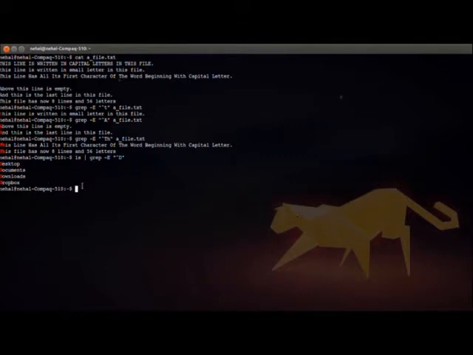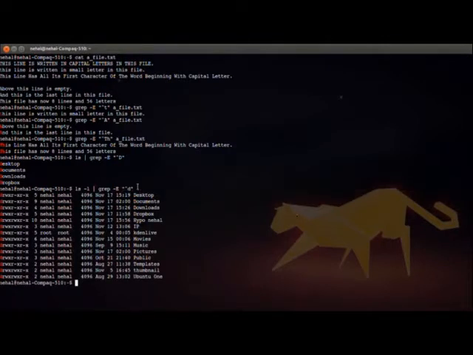Now I will use the ls minus l command. Now I change this a little bit. So you can see here we get the detailed list of the files and directories beginning with small d.